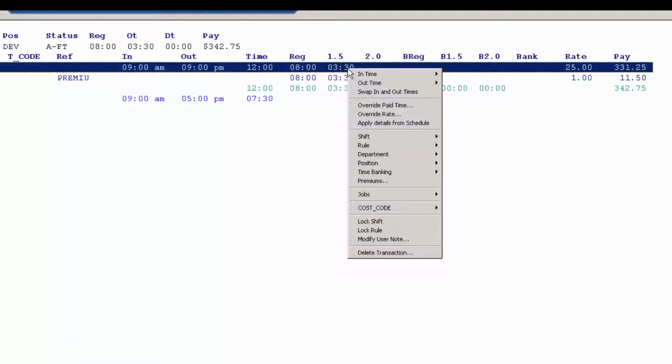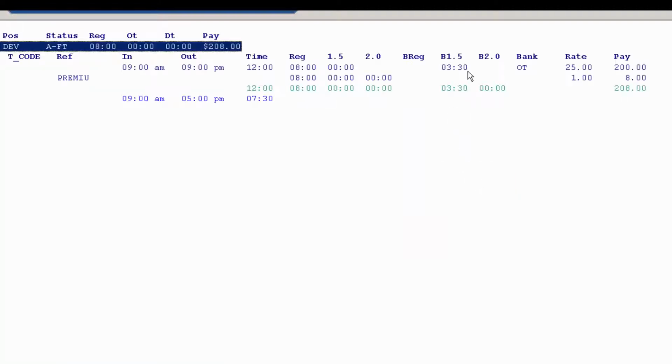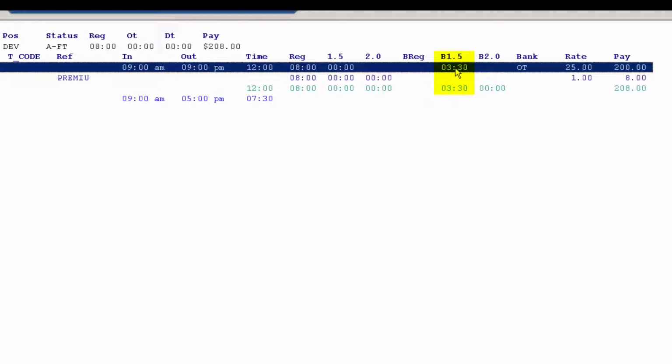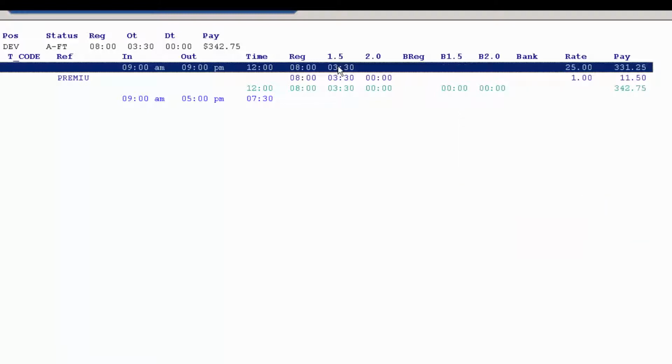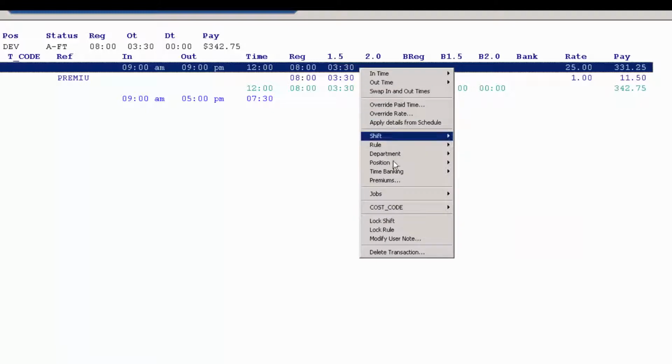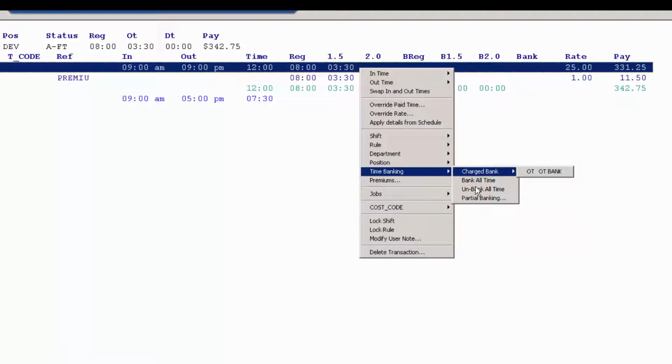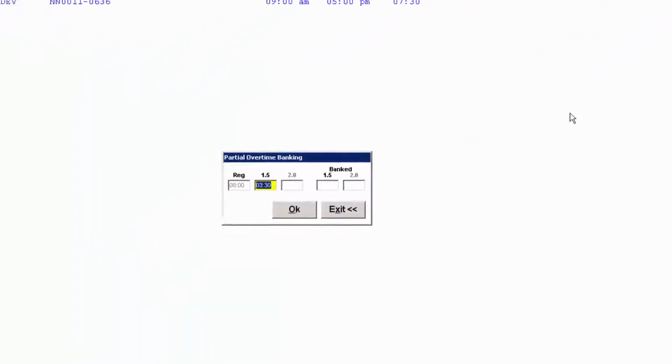If I right click on the record, we can go down to time banking. And we can bank all time. That banks all the overtime. We also have another option here to do partial banking. So here I'll just unbank this and we will right click again and go time banking, partial banking. This will allow us to bank a portion of the overtime.